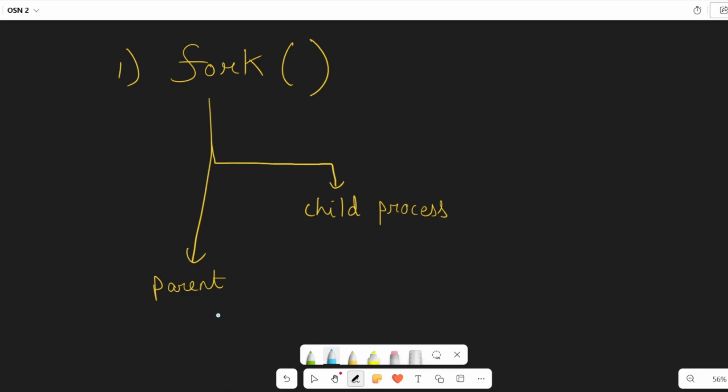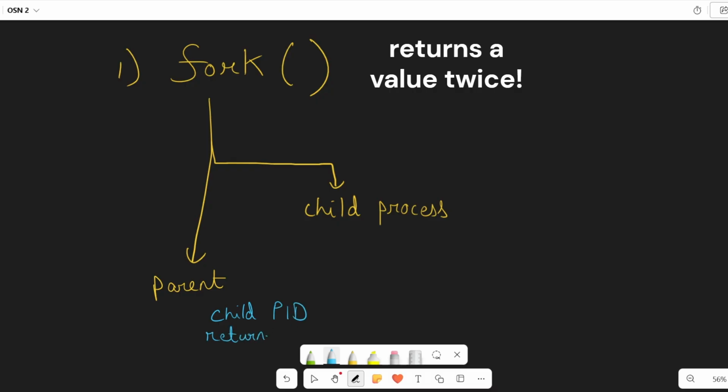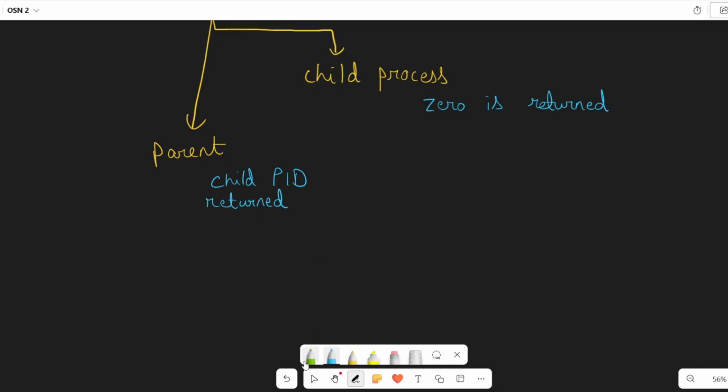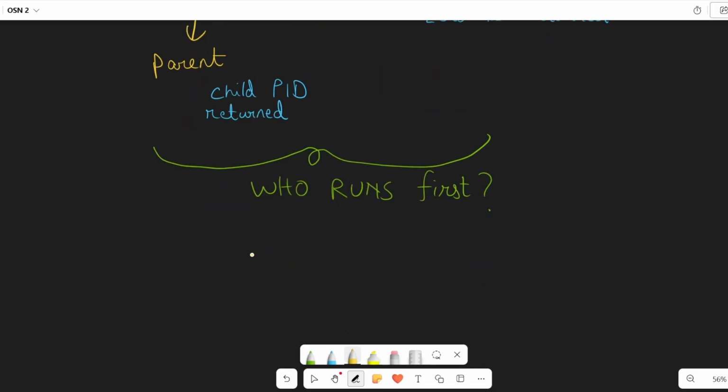And here's the weird part. Fork returns twice. Once in the parent, where it returns the child's PID, and once in the child, where it returns 0. Those values are important. That's how you tell which one you are. And here's the kicker. After fork, you don't know who runs first. The parent might run first or the child might run first.